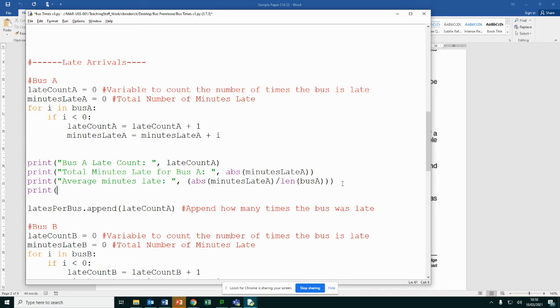So we're going to print average late time. And here is, I'm going to do the same thing as before. I'm going to open my brackets and I'm going to use this. So this is the number of minutes late. And then I'm going to divide it by the count of how many times the bus was late. Okay, average late time for lates.